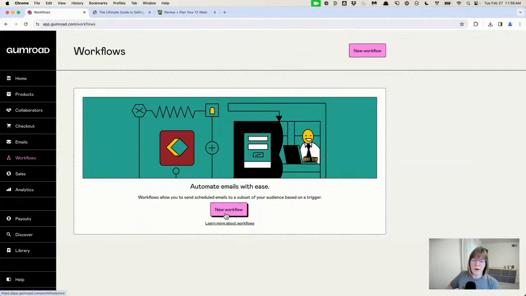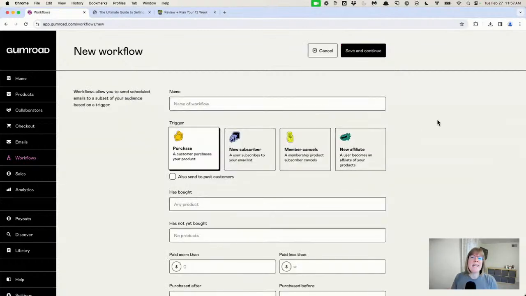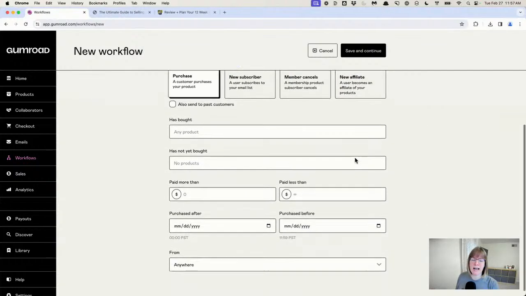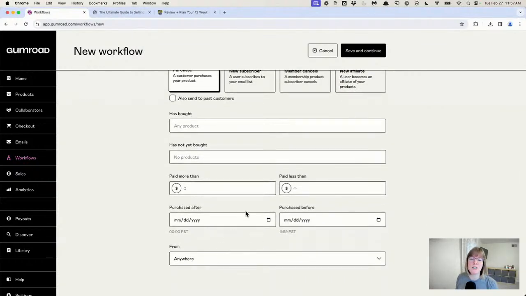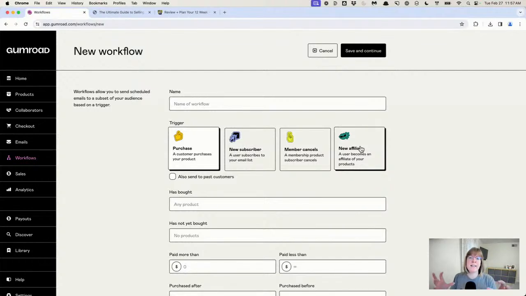So with a new workflow, you will say when this happens. So when a customer makes a purchase, when you get a new subscriber, when a member cancels, when you have a new affiliate, which products does it apply to? If they've not yet bought, if they paid a certain amount, if they purchased after or before a certain date, if they were in a certain place. So you can really define when this happens, and then you can send some emails.